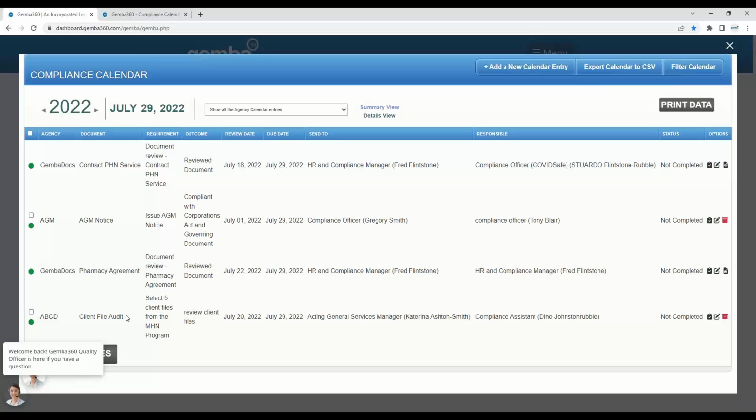And one of those is actually the client file audit that we have. So this way you can add in your own calendar entries that you want activities to be completed. Keep in mind that if it doesn't get actioned a week before the due date that I'm just highlighting here, it'll automatically send a reminder out to this person to say, hey, this needs to be done.